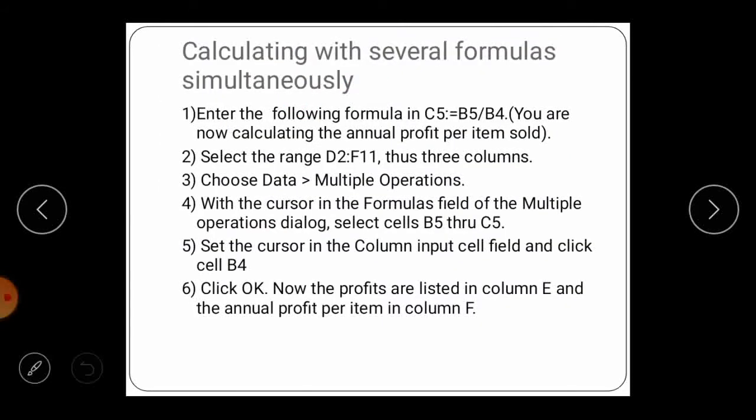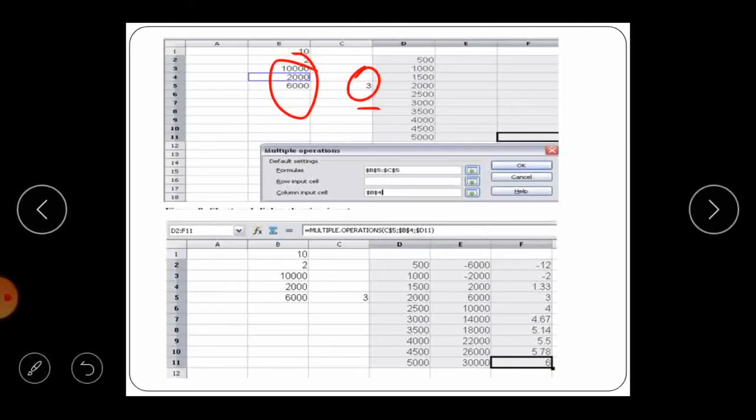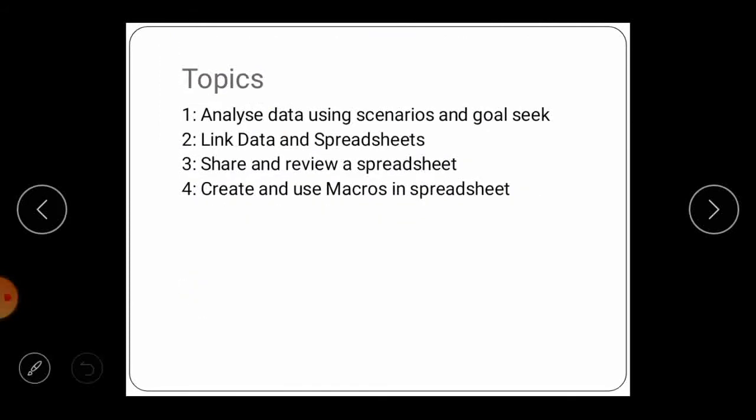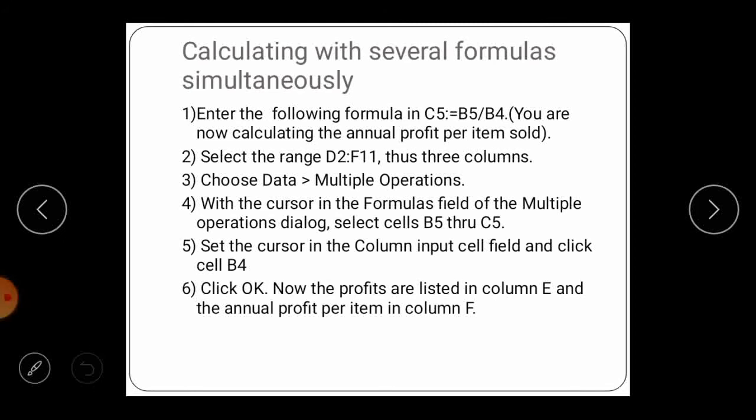Next step is to select the range D2 to F11, thus 3 columns. So we select from D2, which refers to 500, down to D11, that is 5000. Next, choose Data and Multiple Operations. So again we go to the Data tab and select Multiple Operations.